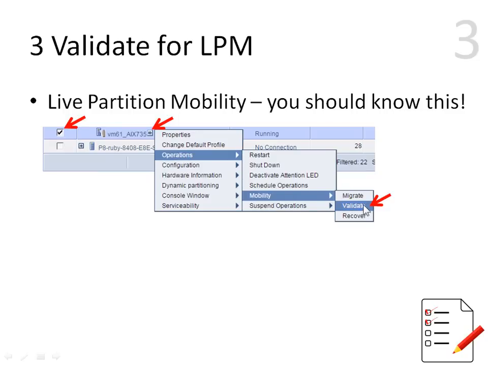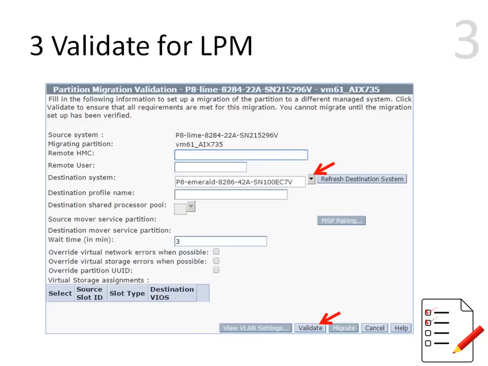I prefer doing the validate directly without trying to do migrate. The migrate will actually do a validation check as it starts, so then you can go on and do the migrate later. But let's do validate. This is a nice panel because it does ask you in one go what you want to do. So here you have the source machine, the virtual machine, and then in this button there's a pop down in here so you can select the machine you actually want to move it to. In this case we're going to the Emerald machine.